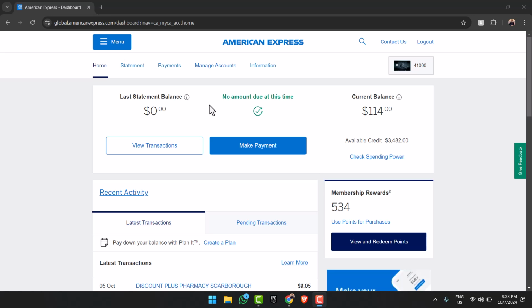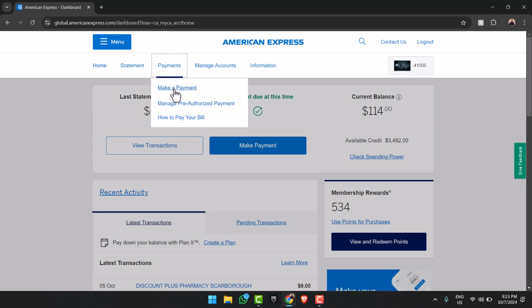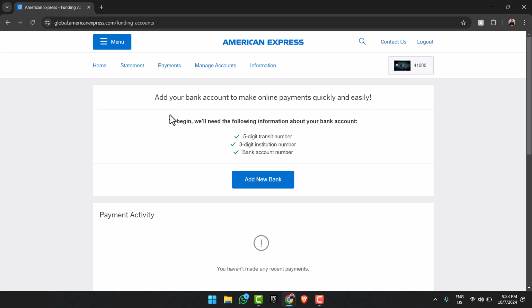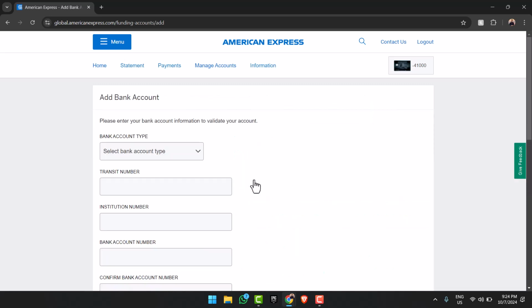Now once you've logged in, your homepage will look somewhat like this, where in order to link a bank account, simply tap on option payments and then tap on option make a payment. Now once you've done that, it'll show that in order to make a payment, you'll have to first of all add your bank account or link your bank account to Amex. So to do that, simply tap on the option add new bank.